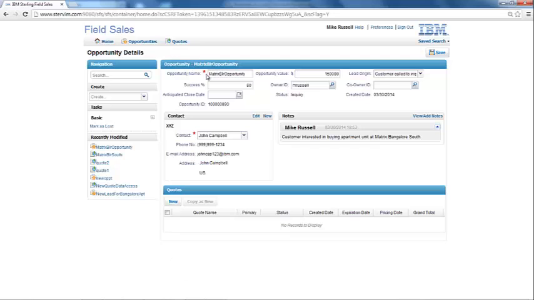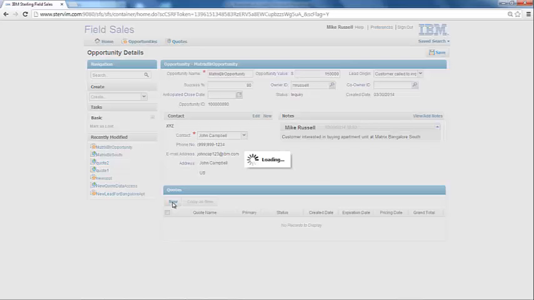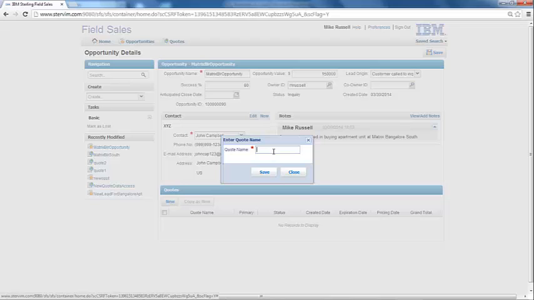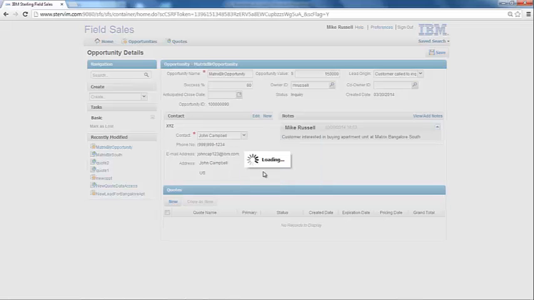Now once the opportunity is created, I can create the quotes for it. So an opportunity can have 1 or more quotes, but at a time we will have 1 quote as a primary quote. So let me give a quotation. Quote name. So this is the apartment Bangalore quote I am giving as a name. Save it.